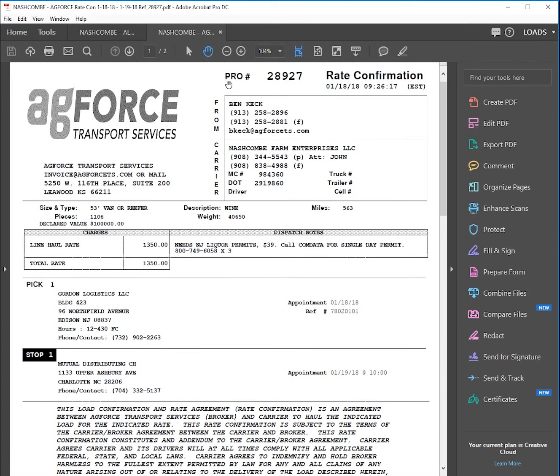Here we go again. Here is the order number. Now you have different names for the order number. It could be pro number, load number, ID number, or order number. This is your reference number. So if they call and ask, they're going to say, this is such and such from AgriForce, and I was calling about load number 28927. So in our system, in the More Info tab, make sure you always put their load number. Their load number.